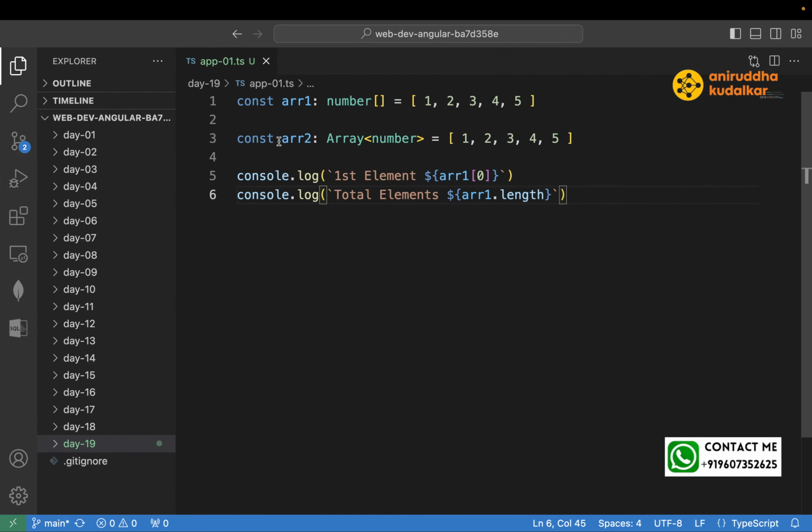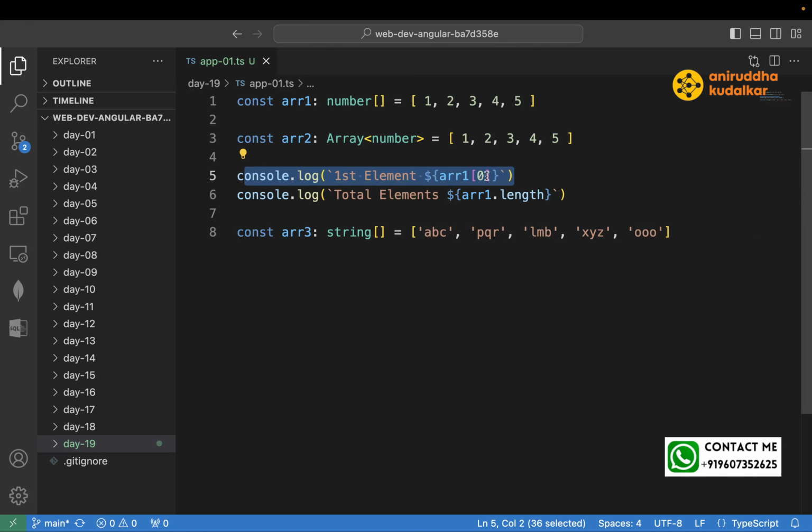So if you see here, this is the definition of an array, and this is also an array definition. Now an array can be of any type. const arr3 is of type... how do you write a string array now? Can you tell me? string brackets equals ABC, PQR, LMN, XYZ, like this. Yes.